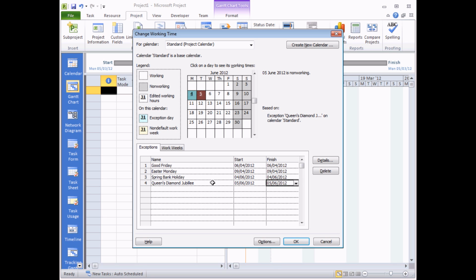The next one I'm going to create, though, is going to recur on a regular basis. Christmas Day always happens on the 25th of December and is always a non-working day here in the UK. So in order to make that work, I'm going to scroll first of all the way through to December 2012. Select the 25th, and then I'm going to create an exception for it by clicking in the Exceptions tab and calling this Christmas Day.